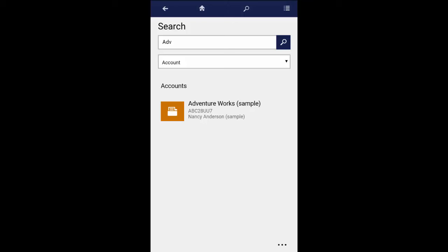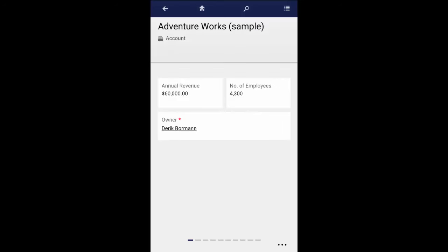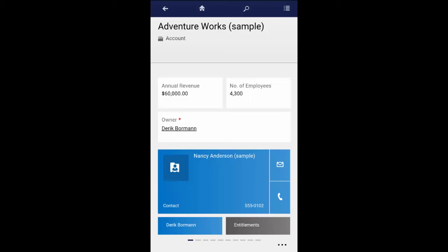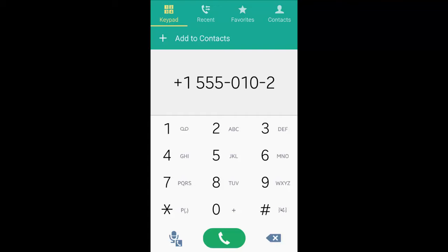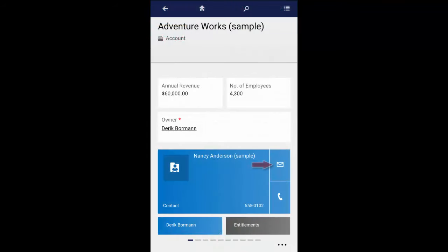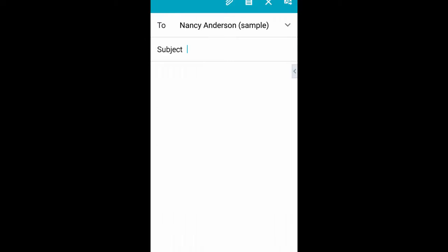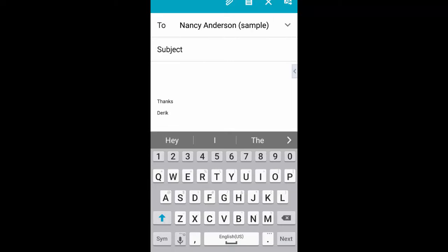So now I could open up my Adventure Works sample icon, and now within here, I have the contact card and baseline contact information that I would want to be able to work with. Using my phone, I could hit the phone icon, and that would open up my phone application, and I would then be able to call this person directly within the item itself. The same could be done if I wanted to send an email to somebody. I could select the email icon. It'll open up the email application on my phone, and then I could go ahead and type in and send whatever email I wanted to within this item.